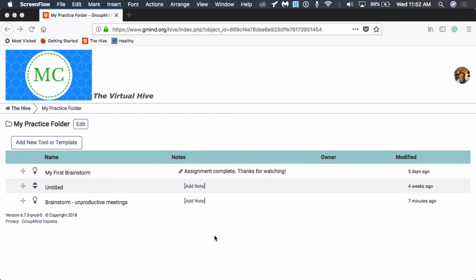Today I'd like to show you how simple it is to create a brainstorm and then take the data from that brainstorm and transfer it to a different tool. So we're going to be working with brainstorm today, and then we're going to transfer that data to a check vote.